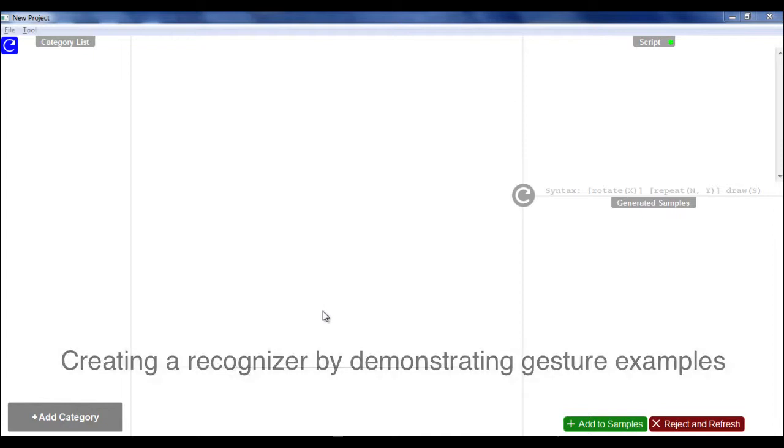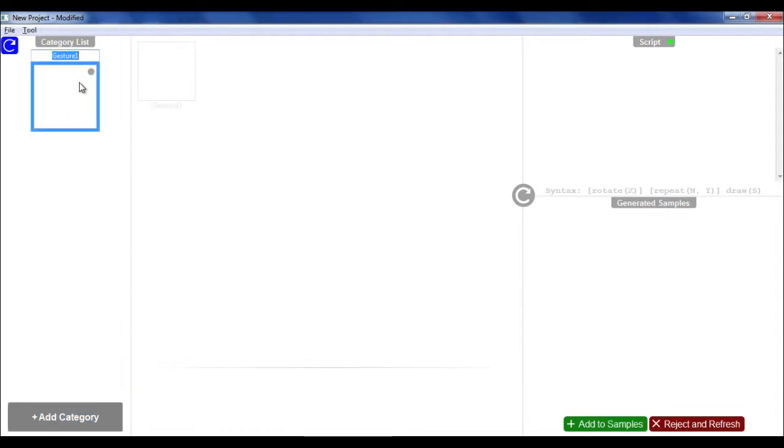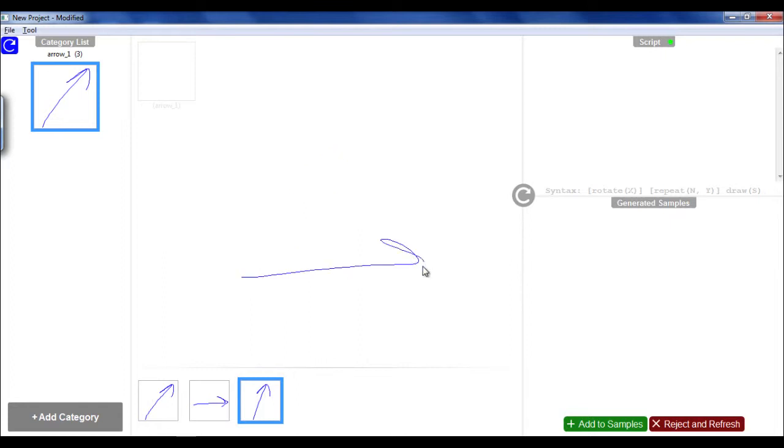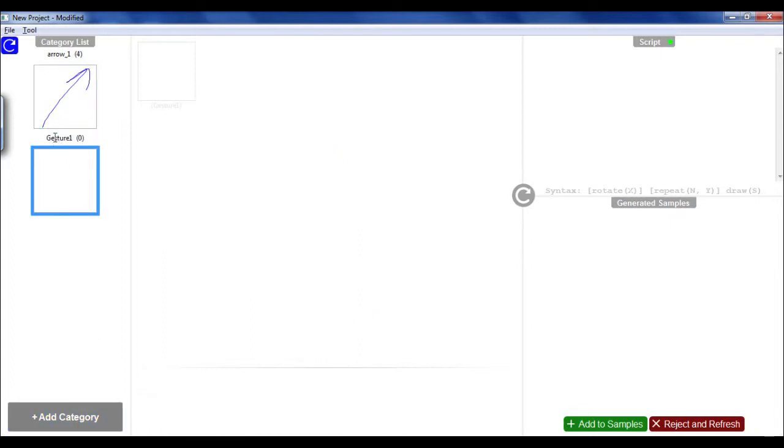Like example-based tools, JustroScript allows developers to create a recognizer by simply providing examples for each gesture category. Here, we first create a new gesture category called arrow1 for an arrow gesture. We then add 4 examples by performing them on the gesture canvas. Similarly, we can create a second category called arrow2 for a different type of arrows.